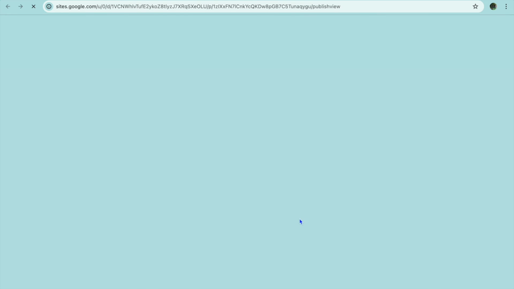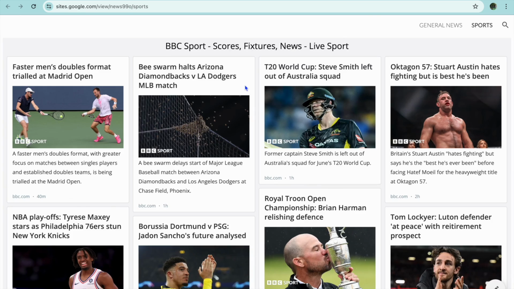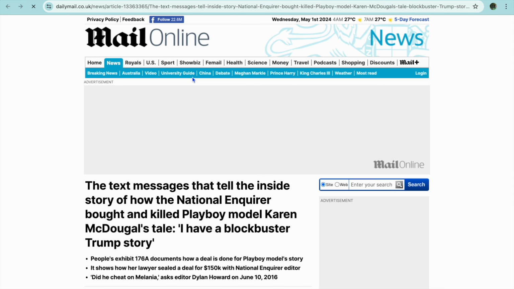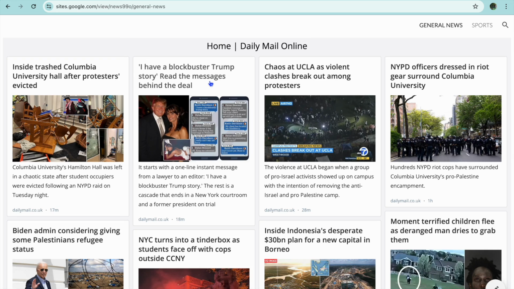So if I were to tap on view, you can see how my news website looks. So you can see it right there. And this is how it looks. So if someone were to come onto it and tap on an article, they'll be redirected to that feed.